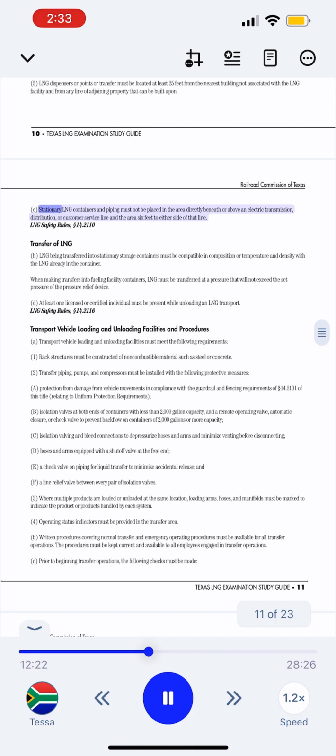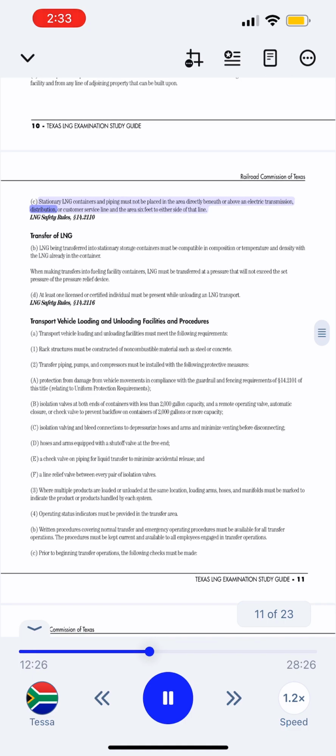C. Stationary LNG containers and piping must not be placed in the area directly beneath or above an electric transmission, distribution, or customer service line and the area 6 feet to either side of that line.